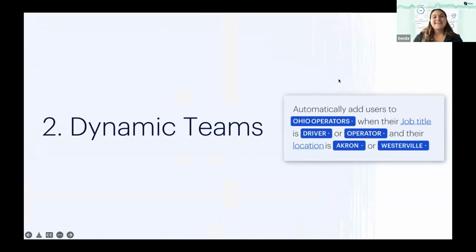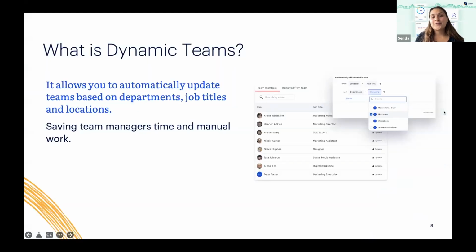Thank you, Gavin. Yes, so Dynamic Teams. Before I share with you a demo and dive into the demo, I would like to give everyone an overview of what this feature is and why we built it in the first place. So Dynamic Teams, in a nutshell, is a new feature that allows admins to automatically update their teams based on a set of properties. And by that, I mean departments, job titles, company name, or locations.